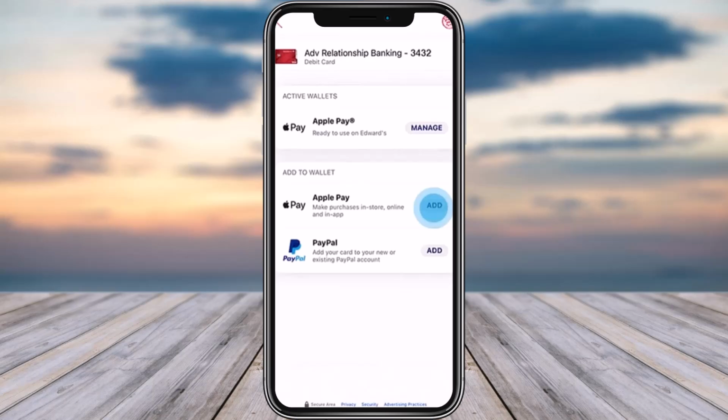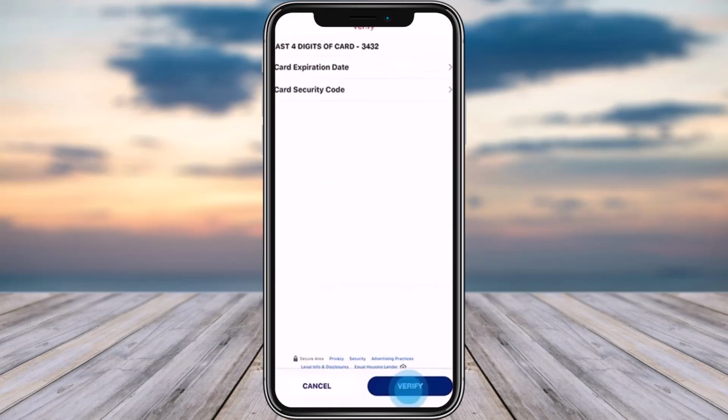For now, we will say this. Let's go ahead with Apple Pay. Tap on add beside it. Now you simply gotta verify yourself. Enter your last 4 digits of your card as shown, card expiration date, your security code, and tap on this option of verify in the bottom.